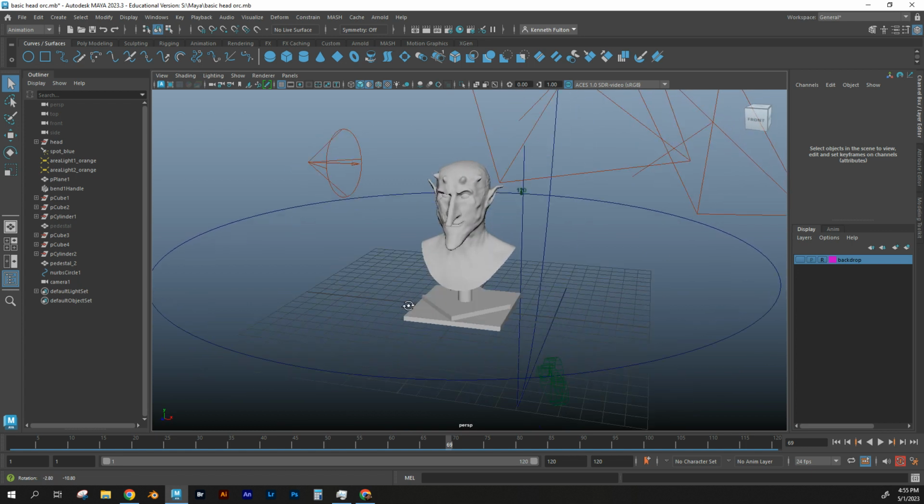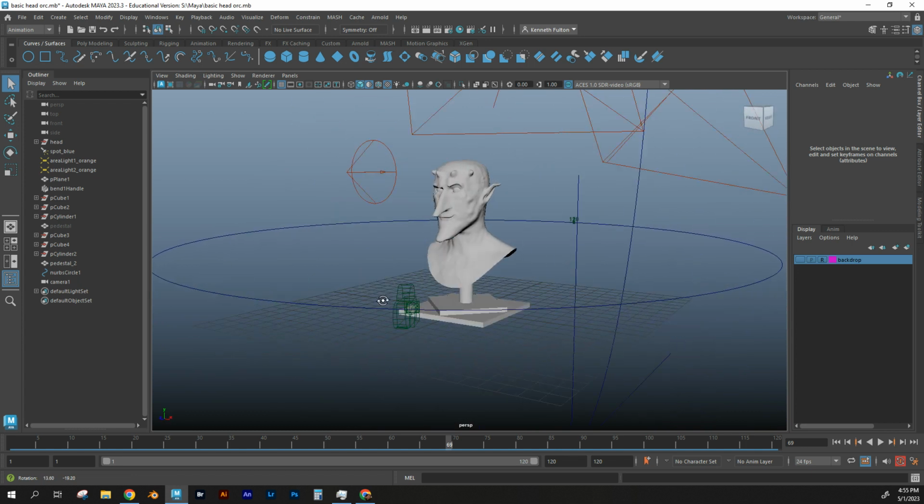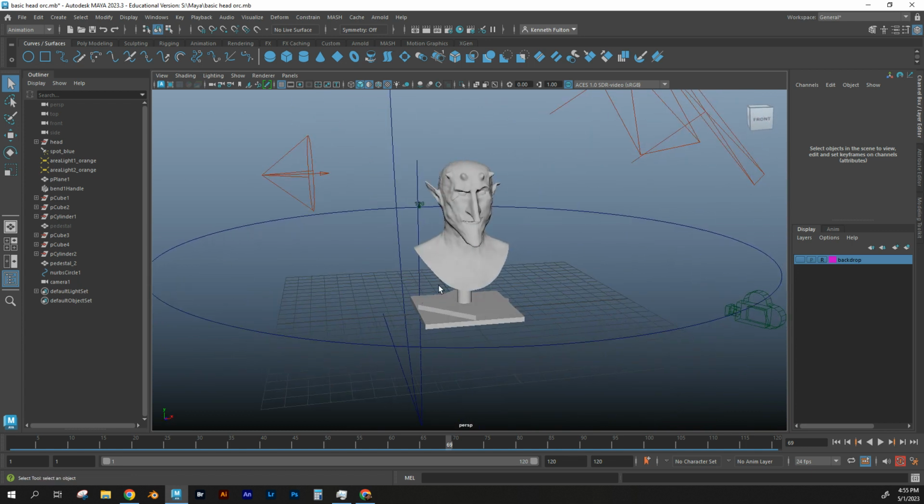So now I've got a nice little scene set up, and I'm about ready to start rendering. So I'm going to leave it at that for now, and we'll pick up next time.